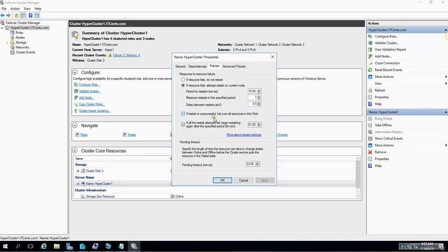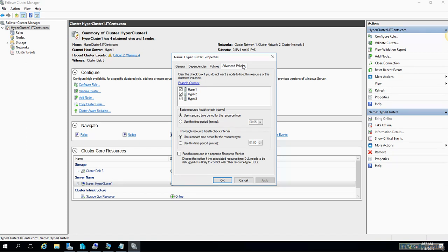If restart is unsuccessful, fail over resources in this row. If all restart attempts fail, begin restarting again after 1 hour. And pending timeout is the length of time that a resource can take to change states between online and offline before the cluster service puts it back in the failed state. So pending timeout by default is 3 minutes. There are some advanced policies as well.